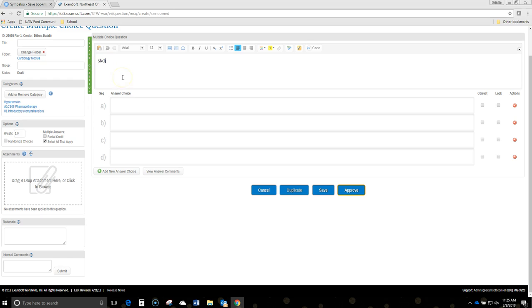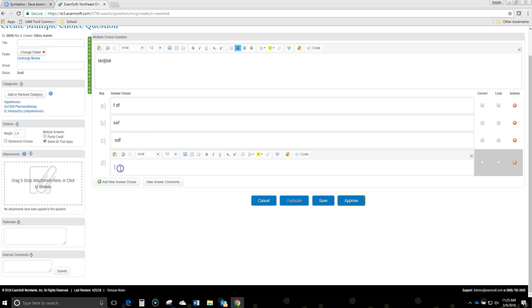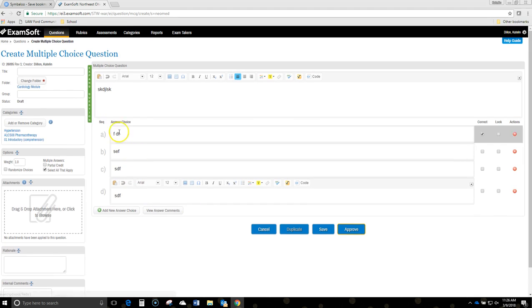So once you type in your question, type in your answers, choose the correct answer, and then you always want to hit approve. Don't ever hit save. Save, it will save the question, but you can't access the question to use it on an exam, so you just always want to hit approve. Upon hitting approve, you also want to write down the ID number right here, because when you go to add it to an assessment, you need to have that ID number so you know how to search for the question, which I'll show you how to do in a little bit.